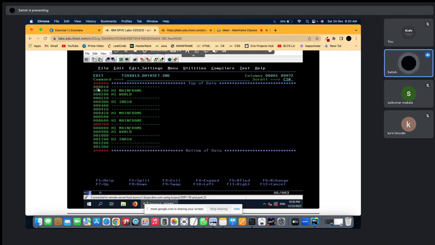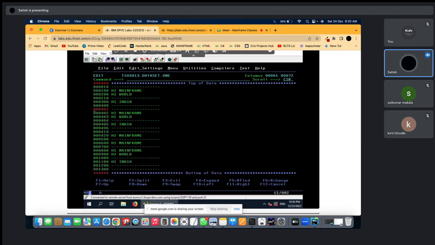Likewise, if you just give RR, it will repeat it one time itself. If you don't give how many times you want to repeat it, it will automatically be repeated only one time.